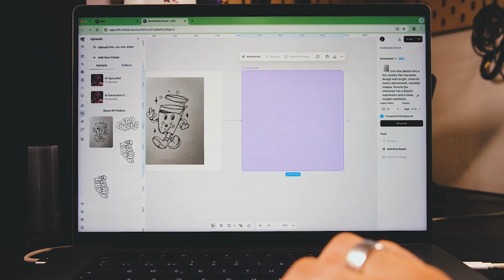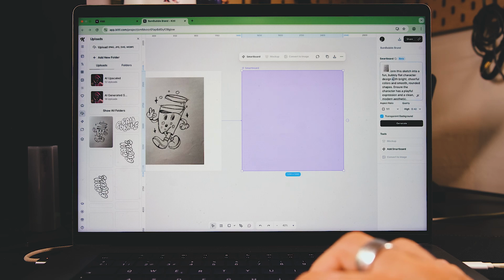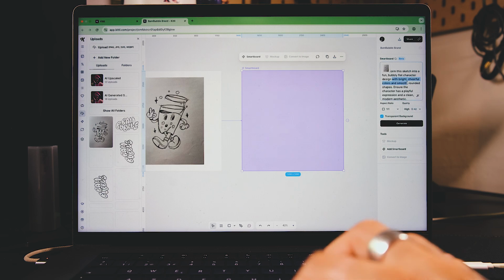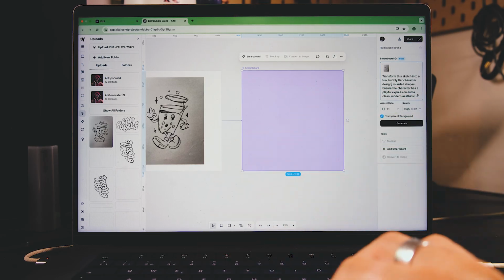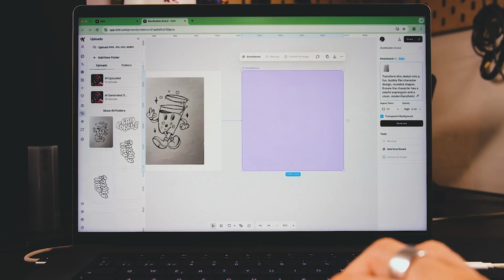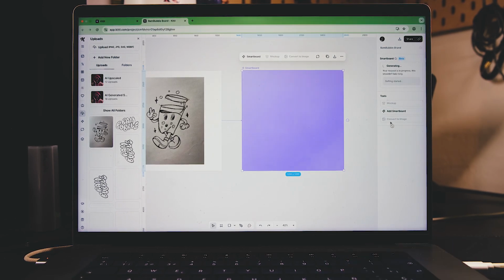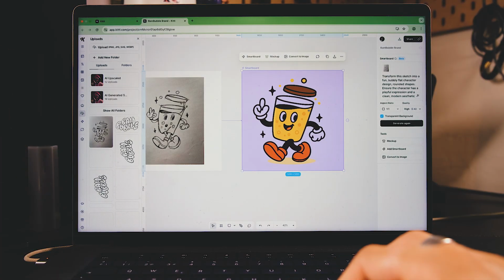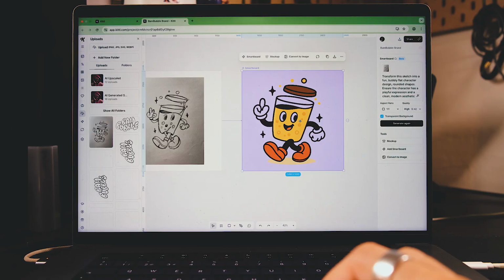You see, right now it made it better, but this is not what I want, right? So I'm gonna keep it like bubbly, flat character design. Here, I don't want any cheerful colors because I want it flat. And then here, rounded shapes, that's good. And ensure the character has a playful expression and a clean, modern aesthetic. That sounds good enough. So let's tap on generate. Okay, so it generated this. You can see that it's pretty similar to what I wanted, but it made it with color, right?